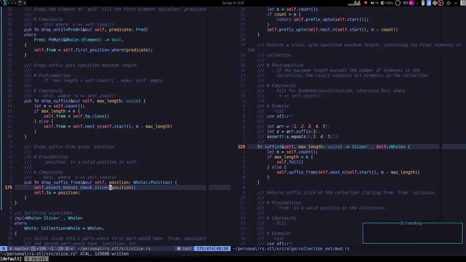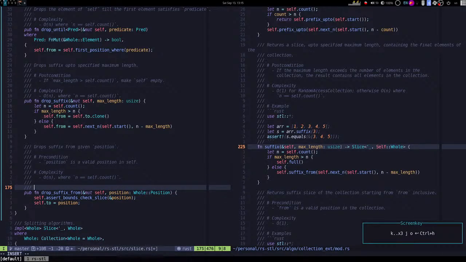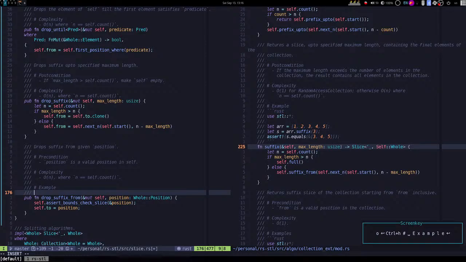I think examples would be really helpful here.